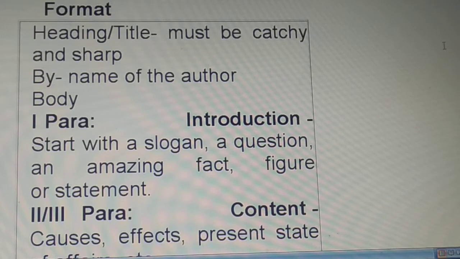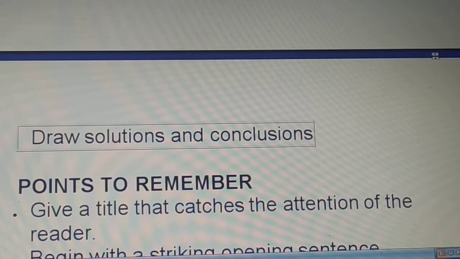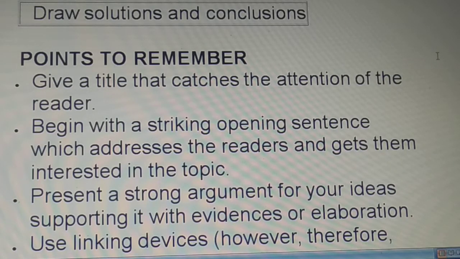Body. First paragraph is introduction. You start with a slogan, a question, an amazing fact, figure or statement. Second and third paragraph is the content. You mention the causes, the effects, present state of affairs, etc. And the last paragraph, the fourth paragraph, is the conclusion. Conclusion also is very important, children. Draw solutions and conclusions.